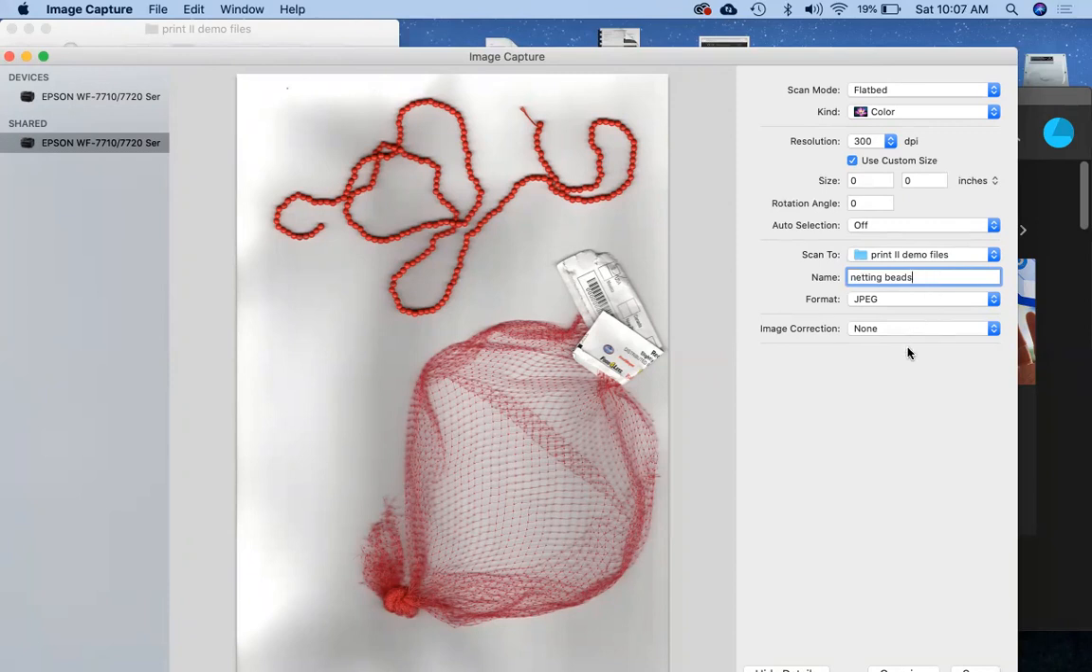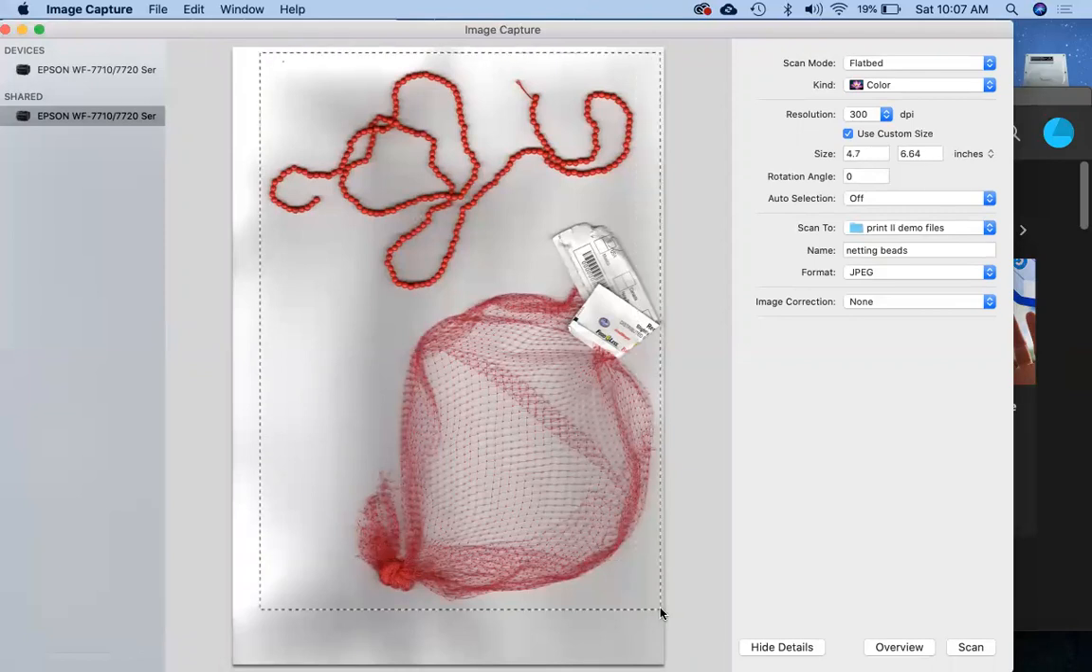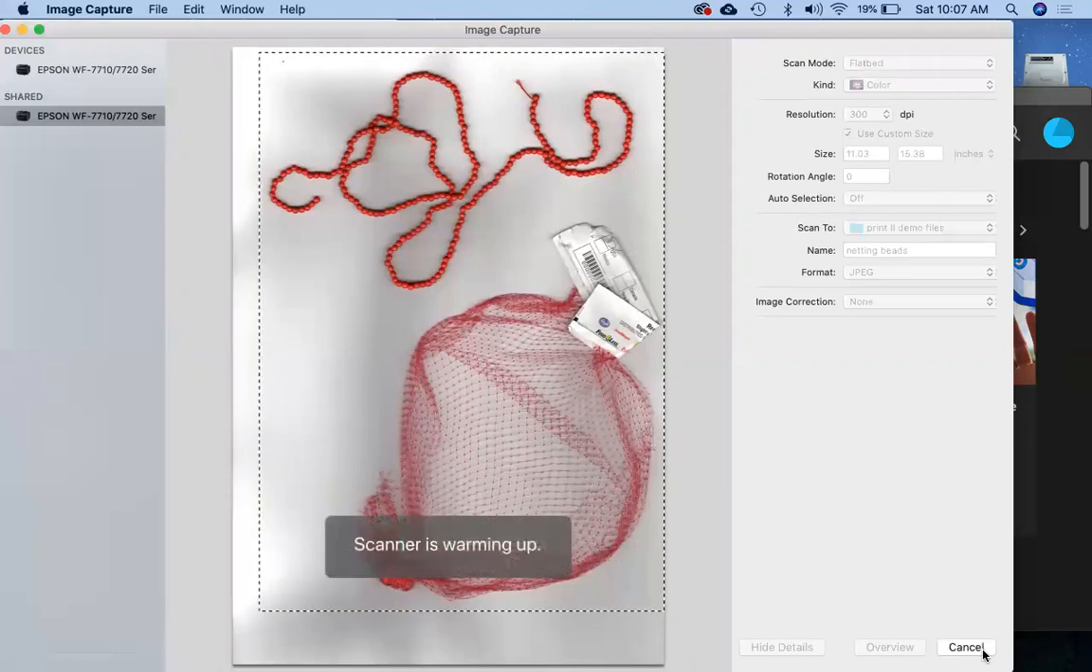Is that spelled right? Looks weird. All right. And then I've already done the overview, so I'll select the area. I'm clicking and dragging my mouse here, and then I'm going to click scan. And so that's going to scan that. That'll take just a moment.